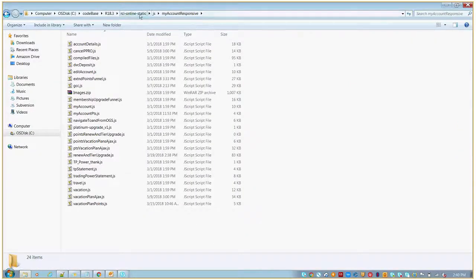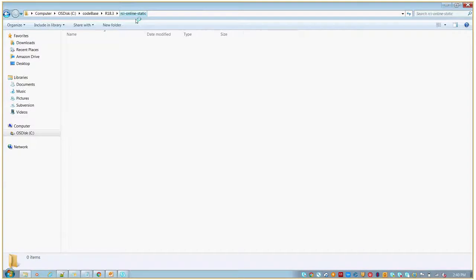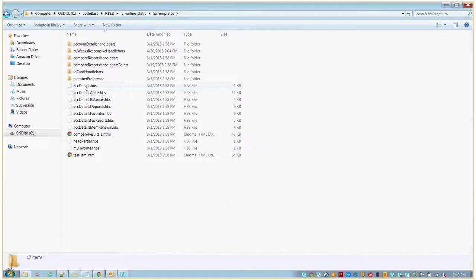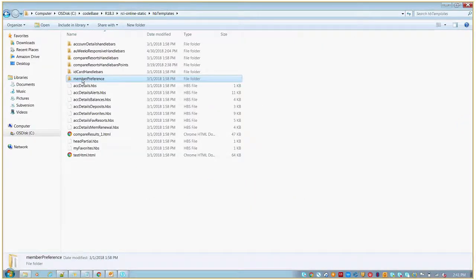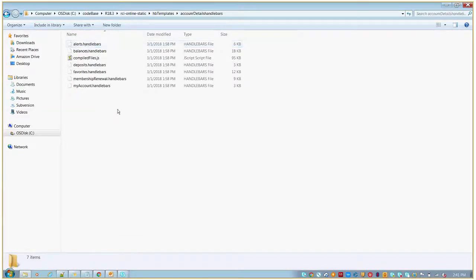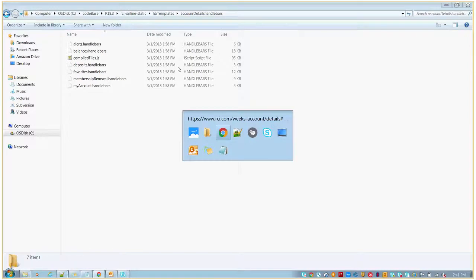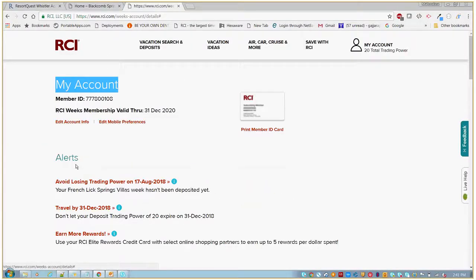So again, if we go to our code base, same as JavaScript, we have our HB templates, which is our handlebar section. My Account Details is all there in the My Account and Account Details handlebars. Our member preferences, "tell us your interest", is originally supposed to be member preferences, because we are taking the user preferences, so that is again named after member preferences. If you go further into details, as I said, our alerts section, for example, is a section on the account details page.